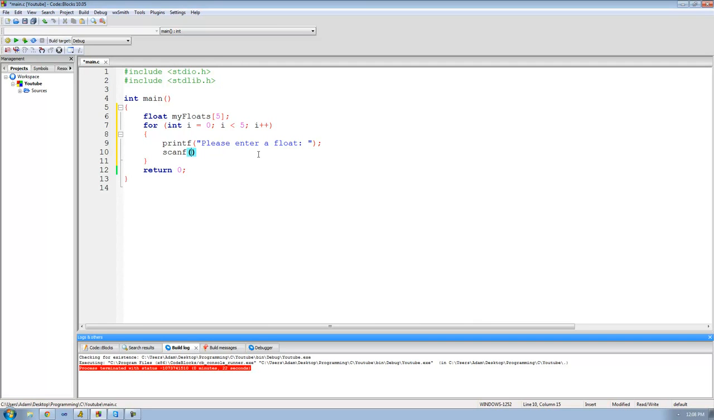So we're going to say scanf, and then we're going to do %f since we're reading a float, and then we're going to go ahead right here and do ampersand because we're reading, and then we just need to say myFloats. And then inside of square brackets right here, we're just going to put the index that we're going to be storing the number that the user enters in. So we're just going to go ahead and put i, and then go ahead and end this line with a semicolon.